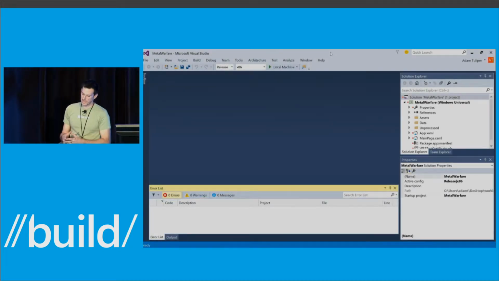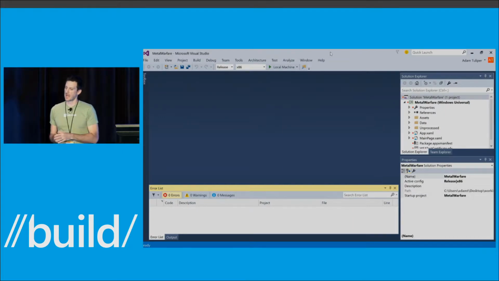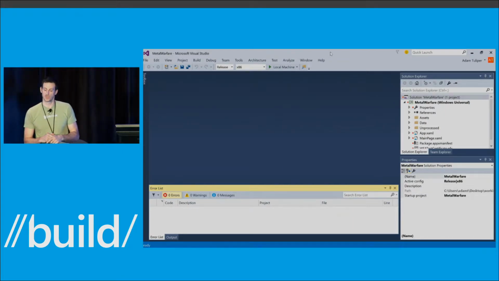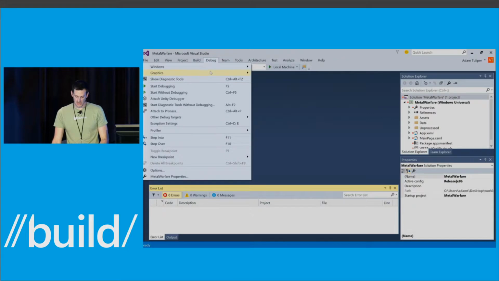I have a build that I created of the game. We're going to look at the end. It's cart before the horse a little bit. I have a build I created of the game because I want to show you the graphics tools here. And so what I want to do for this is show you the various options first.